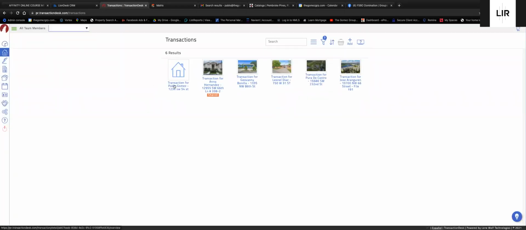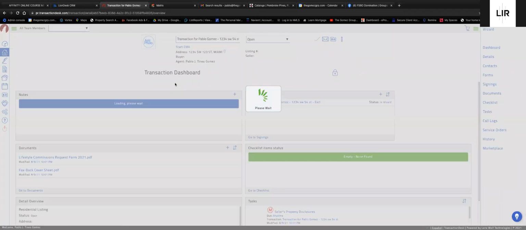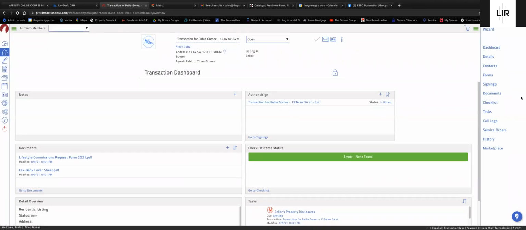Okay, so here we have the transaction that we just opened, and you're going to have something at the end that's documents that you want to input into the transaction. You can input as many documents as you want. Sometimes you may have your client wet ink sign the listing agreement, and then you scan it and input it into the transaction.